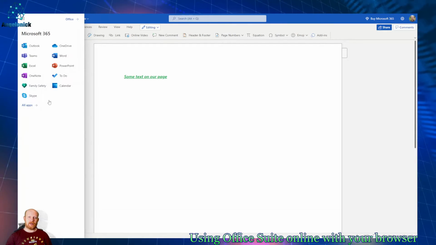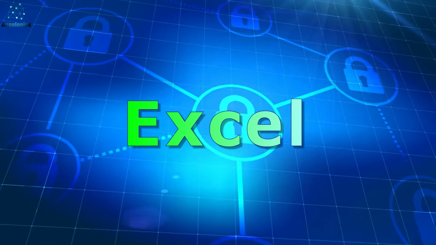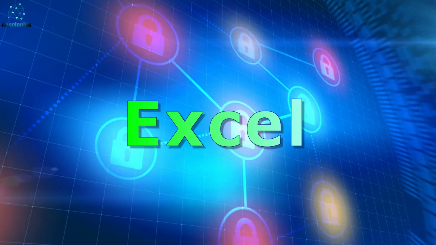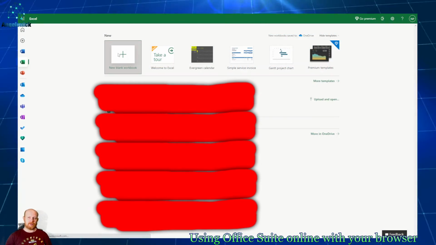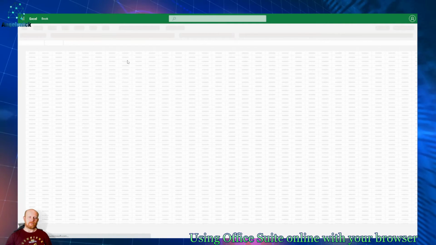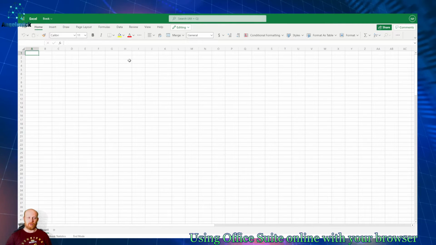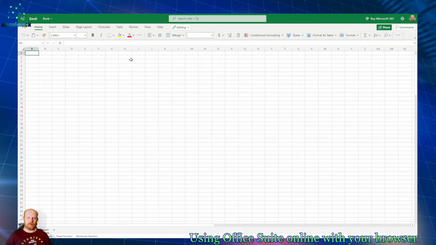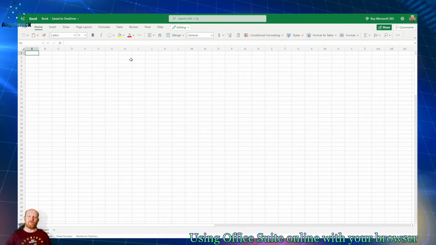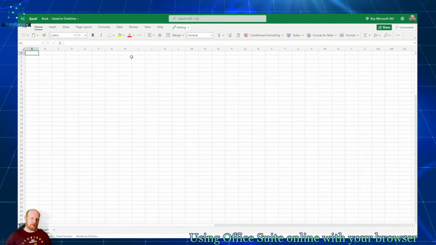Let's find something else. Let's go with Excel. I will go with Excel, and I will try to open another document in Excel. All documents are saved in cloud in OneDrive. But you saw already, you can download a copy of your document and use it offline if you want, with another editor or with the same editor but the desktop application.